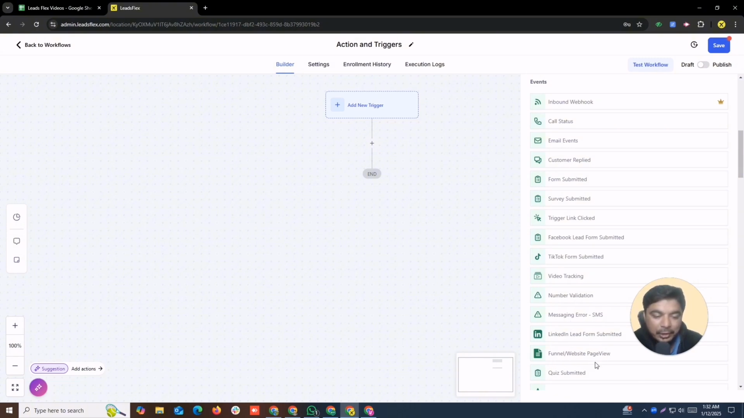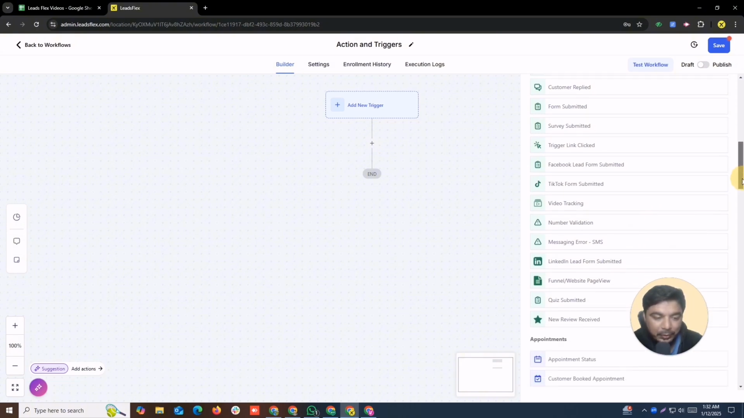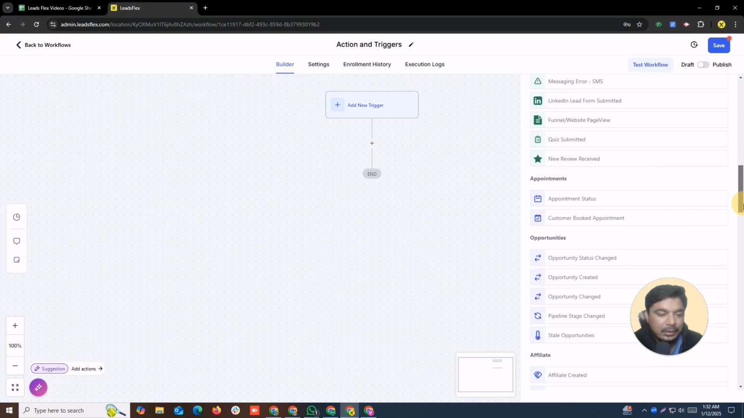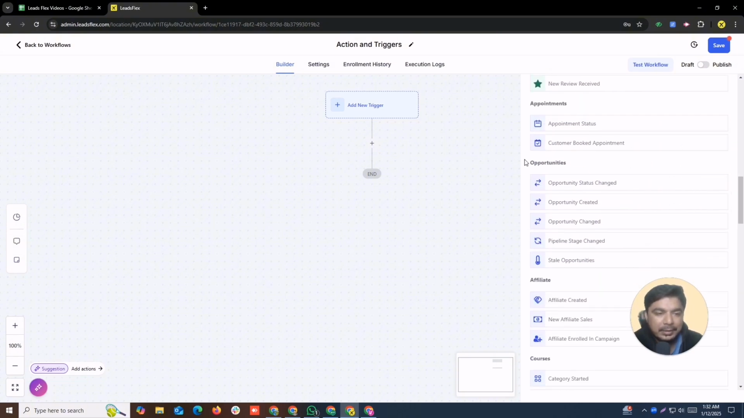For funnels and website, page view, here we have a trigger as well. When someone views a page, we can track them as well. Quiz submitted, and if we have a quiz, you can use this one. And if someone submits a review for your Google My Business, you can use this one. Here we have appointment triggers, appointment status, and customer booked appointments. And here we have opportunities, we can update our opportunities, create new opportunities, change pipeline stages as well, and stale opportunities as well.